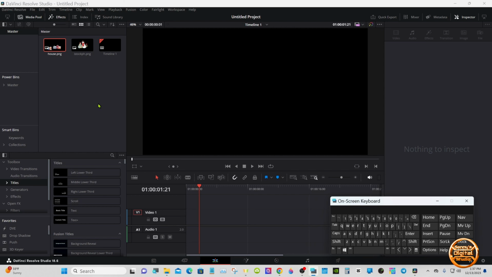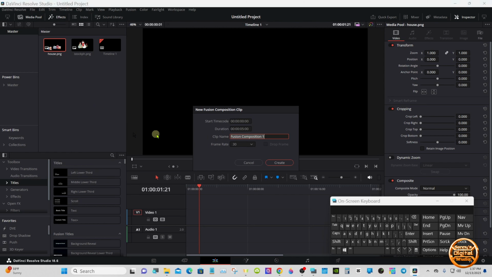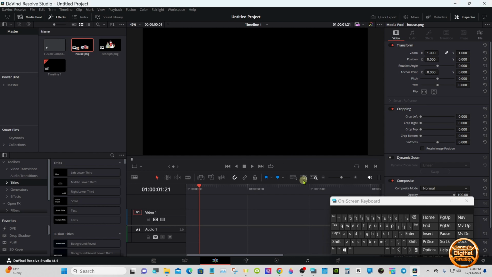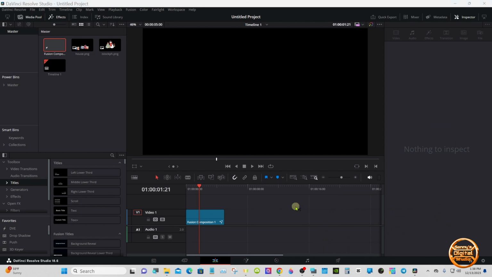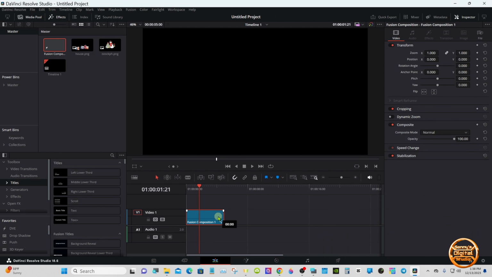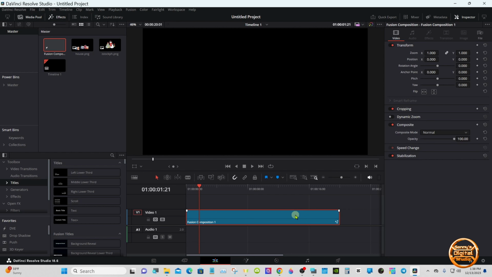In Edit page, go up in Media Pool, right click, and New Fusion Composition. You can name it if you like, but you don't have to. Stretch it out to about 20 seconds. Click on it and go to Fusion.